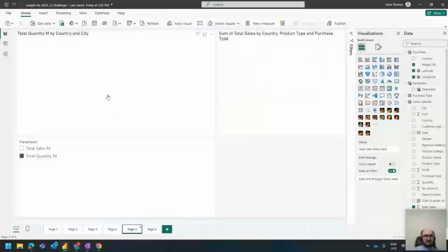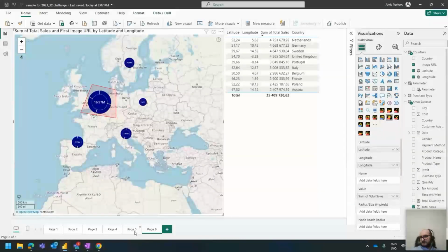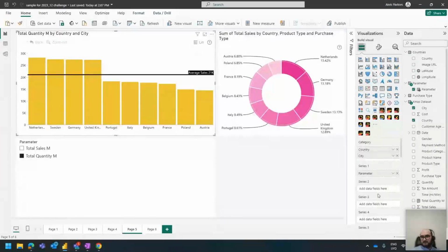So if we're using the parameter and if we're using the new legend version, this one works.